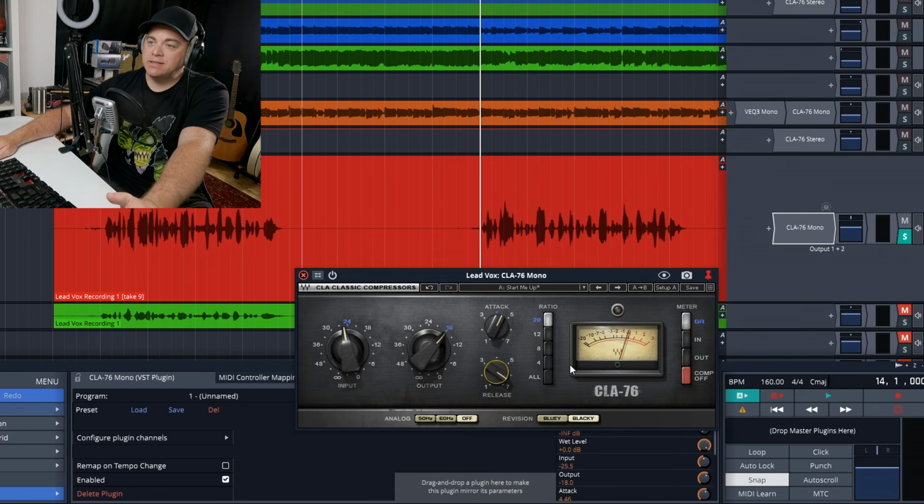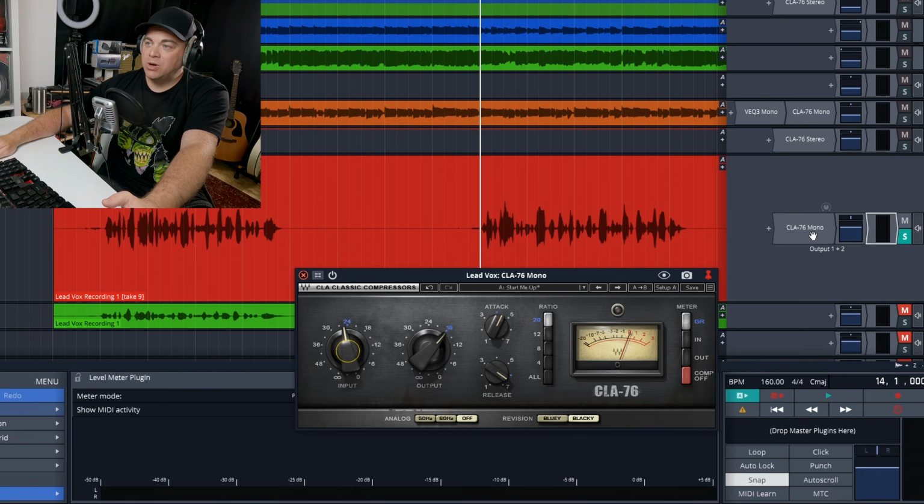That's not bad right there. So now we'll kind of do some gain matching here just to see what we've got going on. I'm going to bypass the compressor, see what our levels are like.